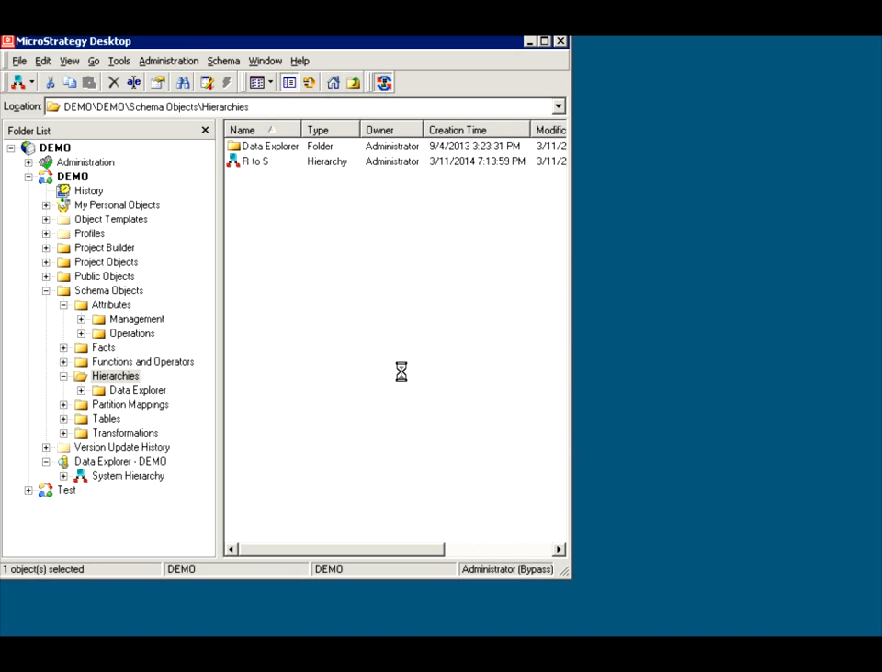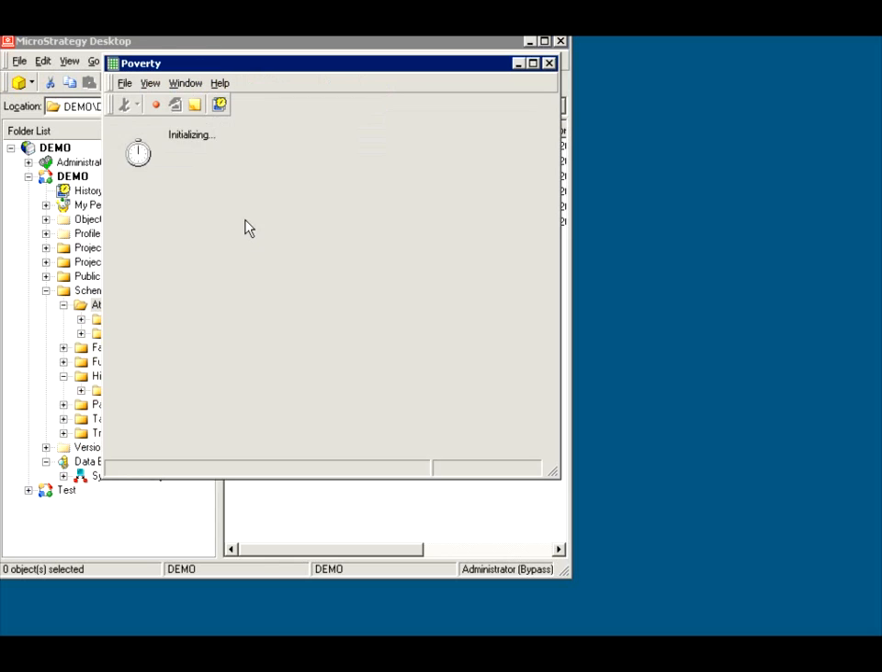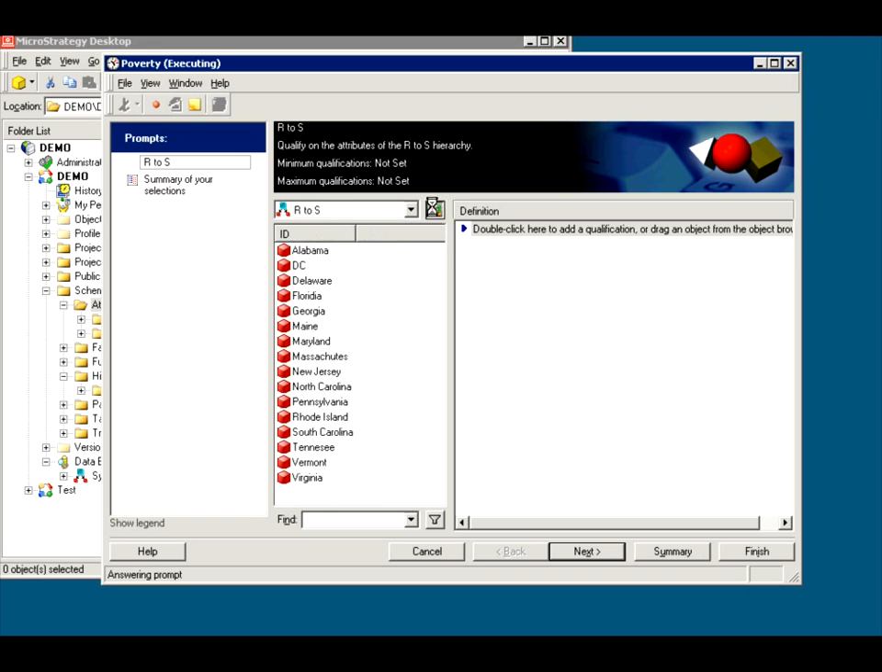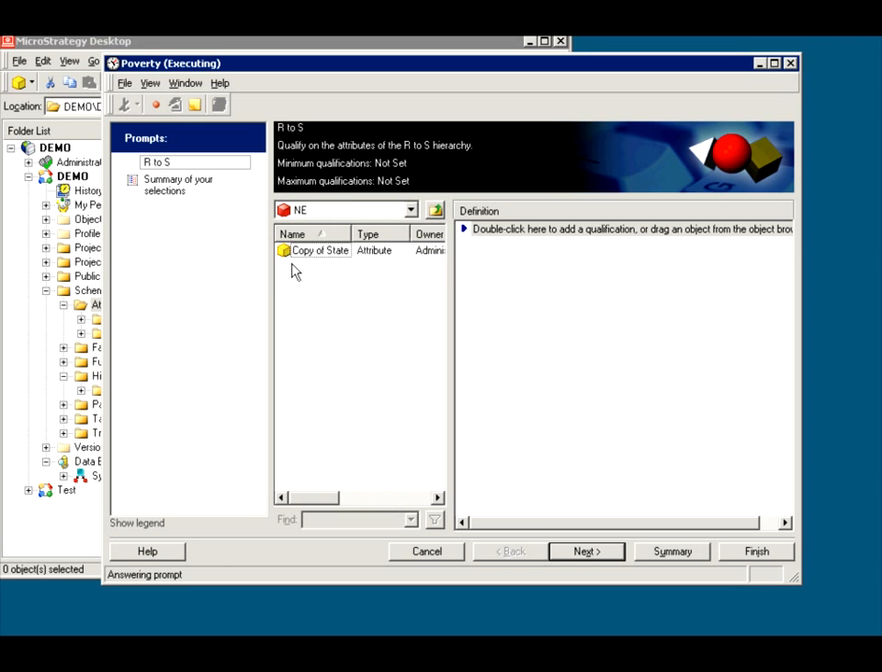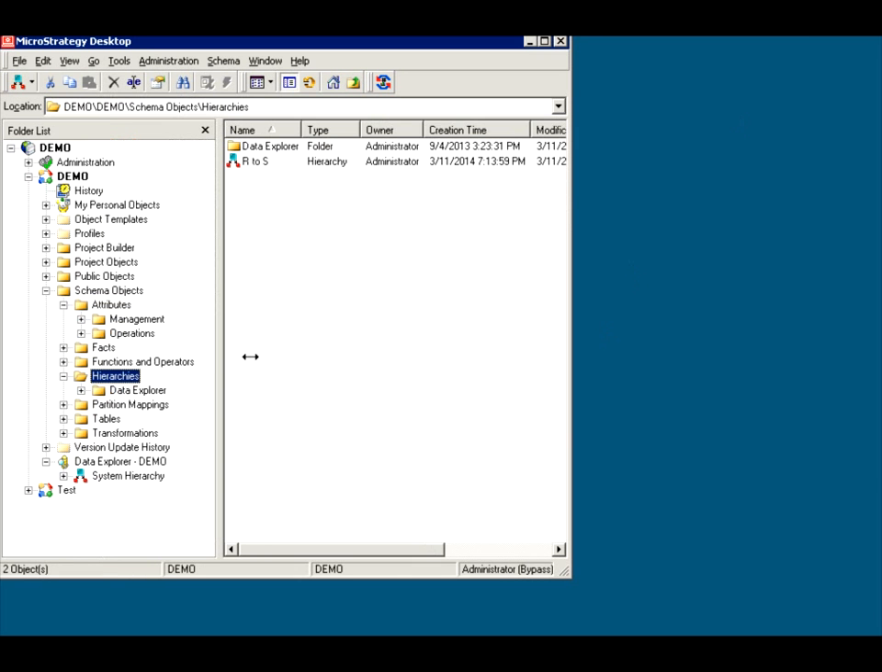Purge the elements, because we're using prompts and attribute elements, just to be on the cautious side. You don't want to be hitting any caches. There's poverty. Look, now I have two entry points. I could either pick a region, or pick a state, or pick a region and then pick a state. So you have all options made available to you. Alright, wonderful. Now you understand the entry point stuff.